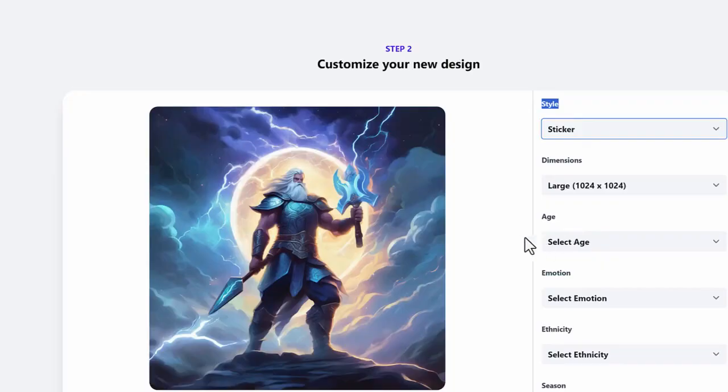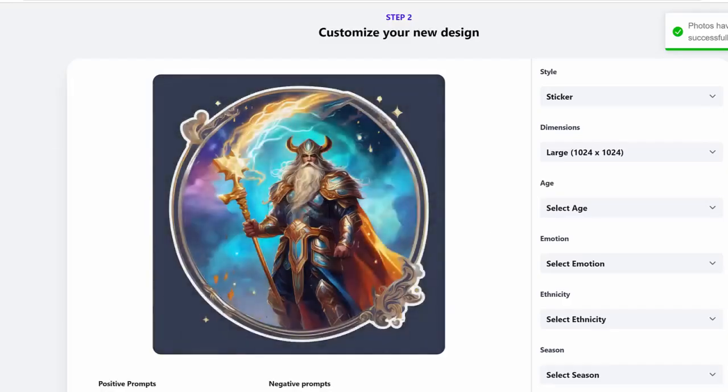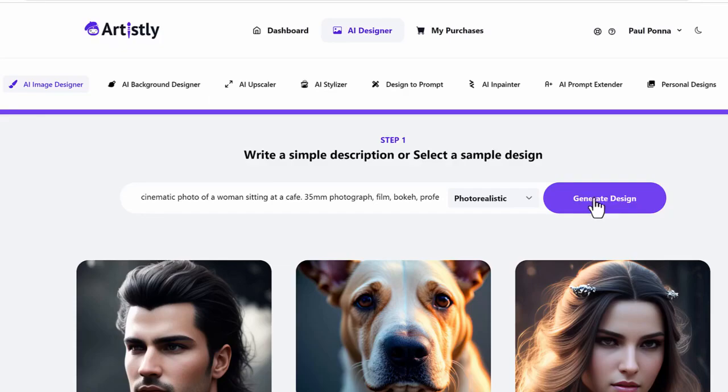Or you can see it. Let me change this into a sticker option right here. And there we go. Beautiful image just in a couple of seconds created right in front of my eyes, where you can actually have the image completely changed stylistically.